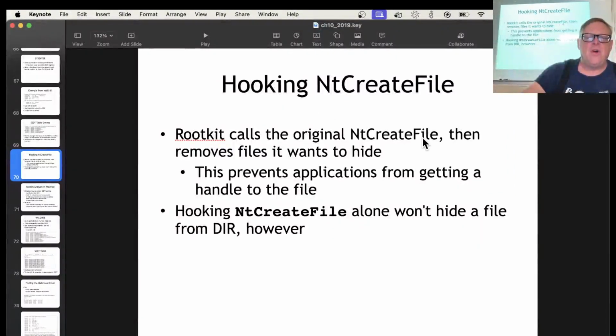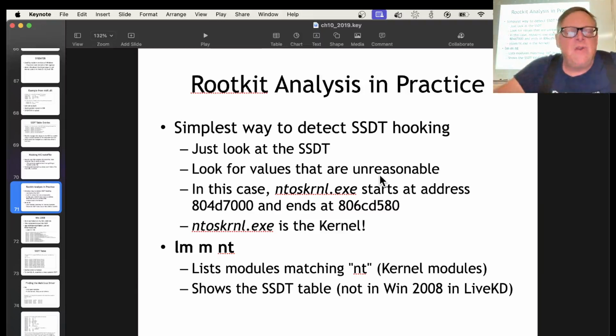So a rootkit would call the original NtCreateFile, then remove the files it wants to hide. However, if you only hook NtCreateFile, that will not stop dir from seeing your file because it doesn't create a file, it uses a different function. So you'd have to hook some other functions too to fool that program.